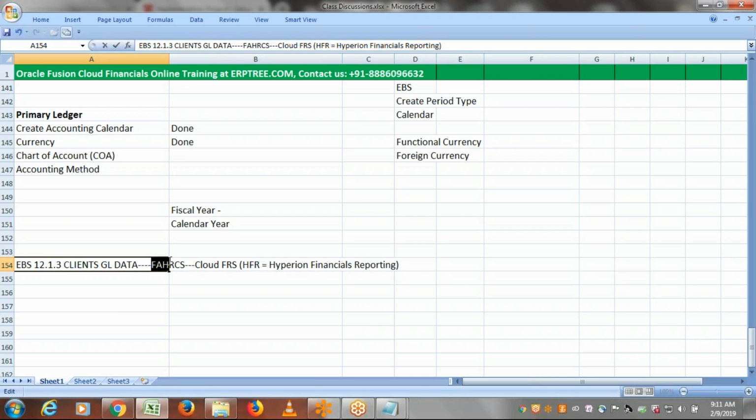FAH means Fusion Accounting Hub. RCS means Reporting Cloud Services. That means we are going to use cloud only for reporting purposes. Which data? GL data. Whatever data you have in EBS, GL balances and journal information, will sync through FAH RCS. It goes to cloud.